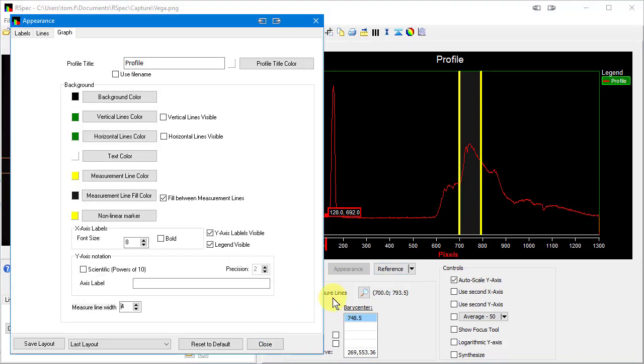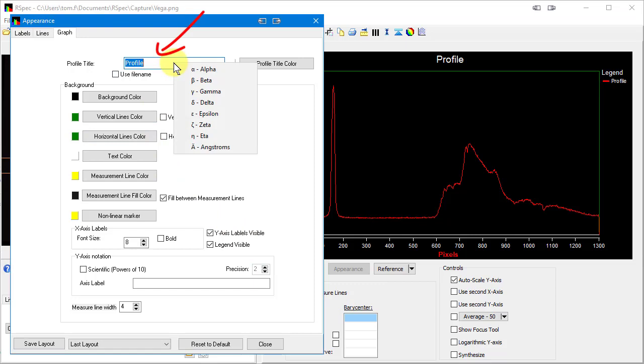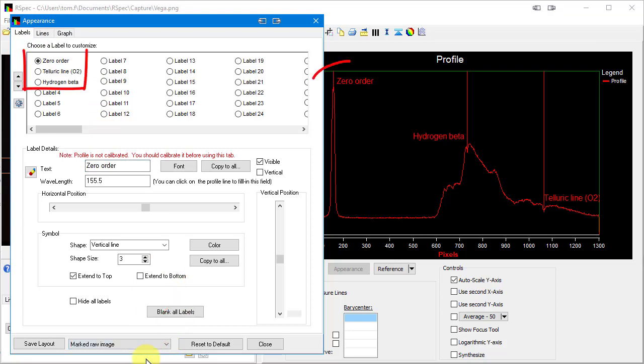Okay, so let's turn those measure lines off now. And although it's not a big deal, when you right-click on a profile title or label text, we've added the Greek letter eta to the list of Greek letters. Now let's move over to the Labels tab. I'm going to load this layout that I prepared earlier. You can see I have 3 labels.